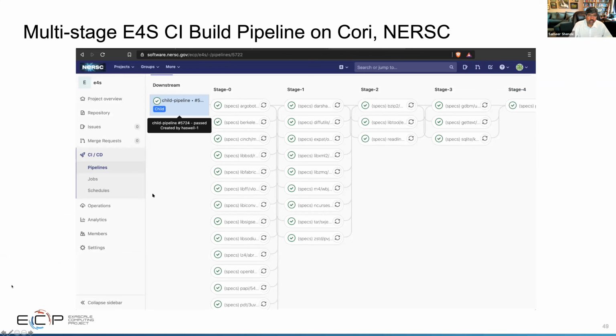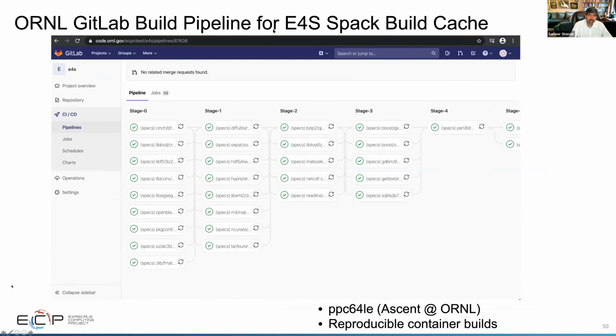Now, this is not just at the University of Oregon, but various DOE labs have GitLab runners. And here is the E4S build pipeline, the E4S pipeline running on Cori at NERSC at Berkeley Lab. And here is the GitLab build pipeline for the build cache at Oak Ridge National Labs on Ascent. This is on a PPC64LE. You can see how they are building E4S binaries. So you can create your own local build pipelines. You can have your own local build cache.